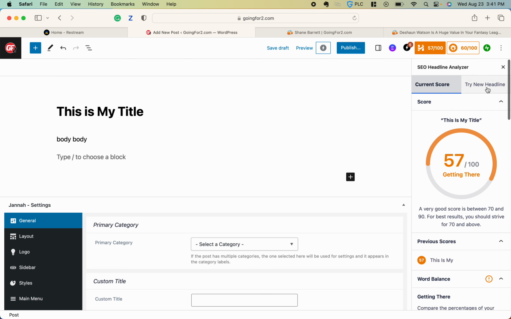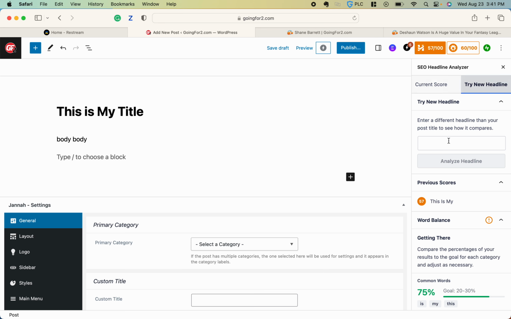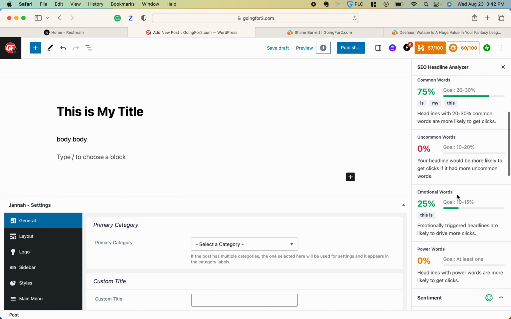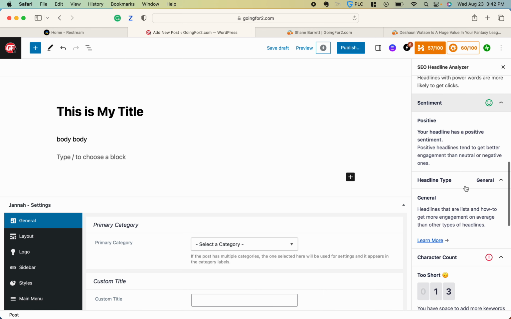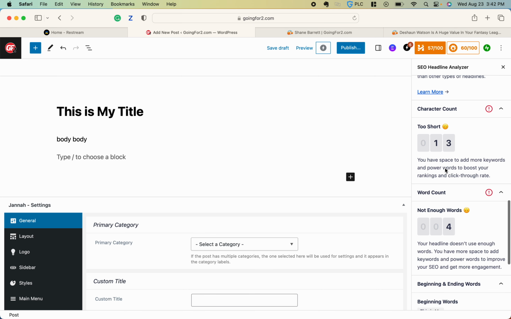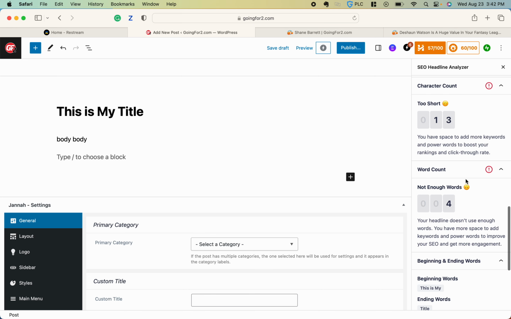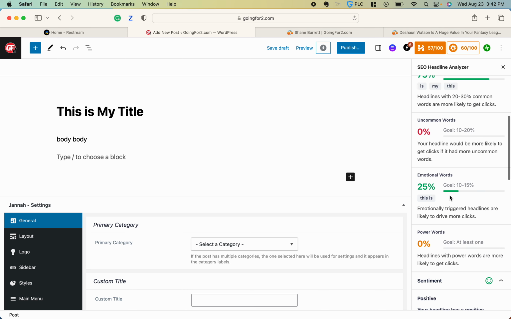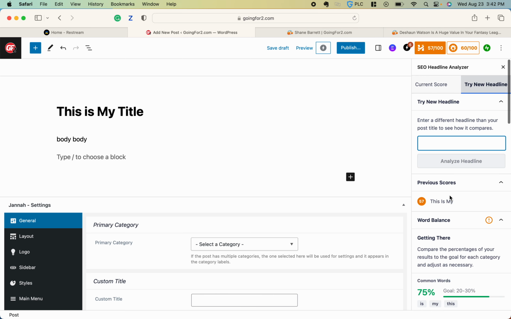But the cool thing is you can click try new headline here, and now you can type in any kind of headline you want to try to get a better score. There are some power words that tend to get more points. Sometimes the heading's too short, not enough words. Obviously, that'll also ding you a little bit. So these are all different ways you can improve your heading. If you Google power words, you'll get an article with like 700 or 800 power words that help make your title better. So I'm just going to try one here.